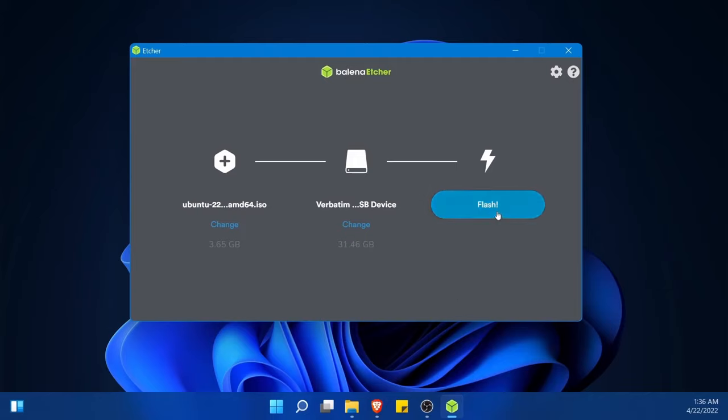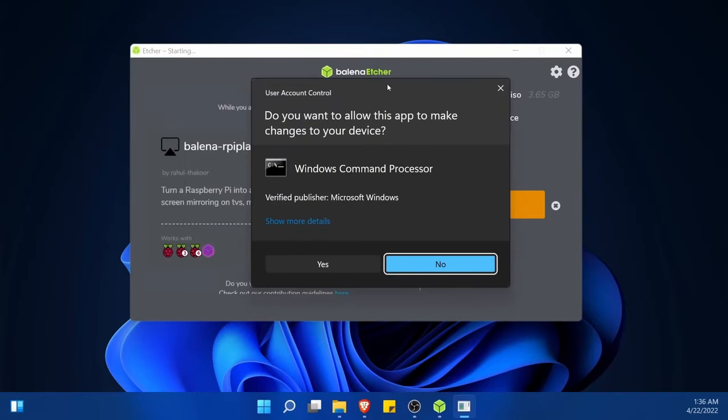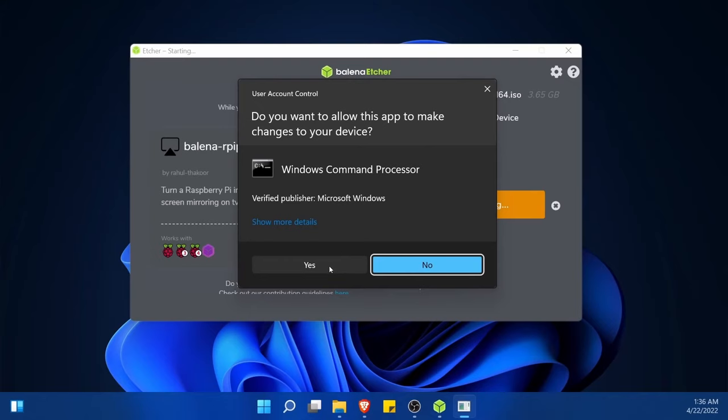Now, before you hit flash, again, make sure you have the proper storage device selected. And once you're confident, you can click flash. Balena Etcher will now ask you for administrative privileges. Hit yes to start the flashing process.